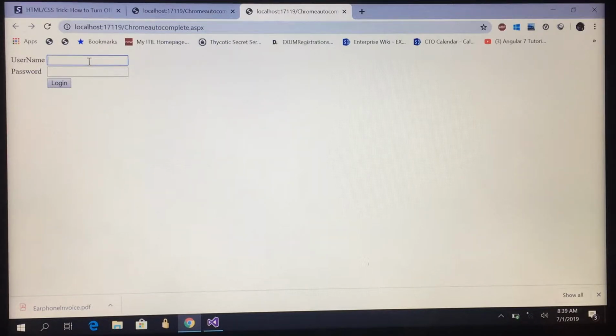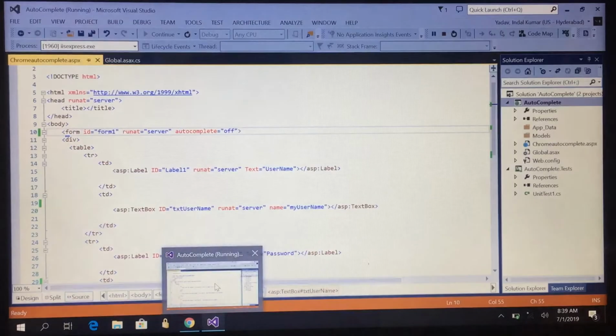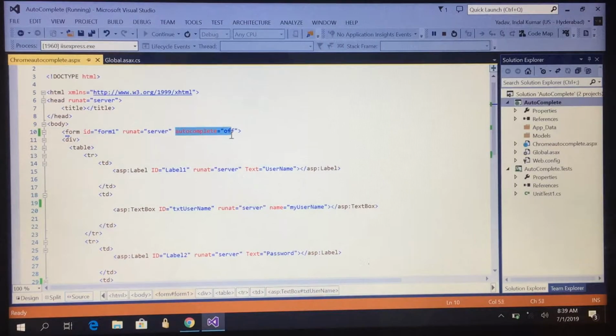If your credit card is already entered on some website, and it is displayed like this, as was happening here, then it might be a security concern for you. In order to avoid this, we use autocomplete equal to off, as I have used here. So the autocomplete off value is working perfectly here.